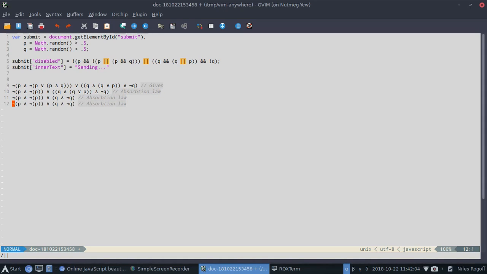Alright. And then what do we have here? Take off parentheses. We have P and not P. That's just false. I don't even remember what identity that is. That's like conjunction or something. I don't remember. Alright. Q and not Q is also false. And so we have not false, which is true. True or false, that's just true.